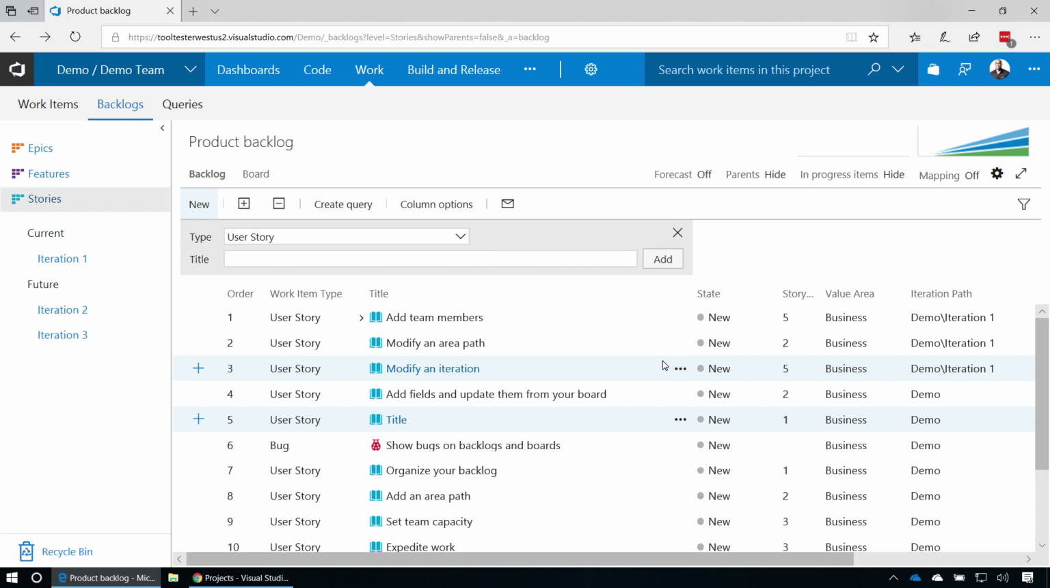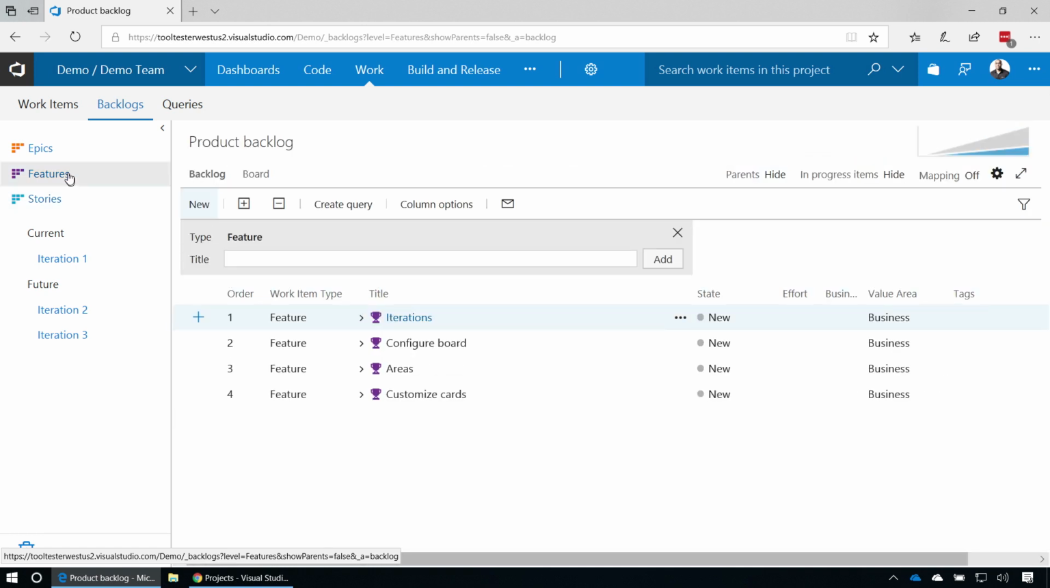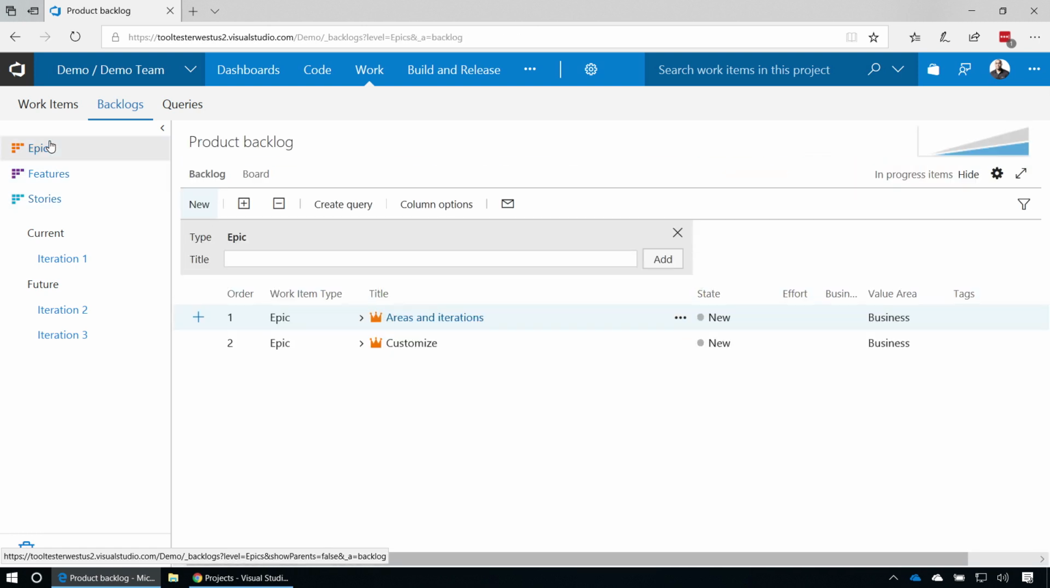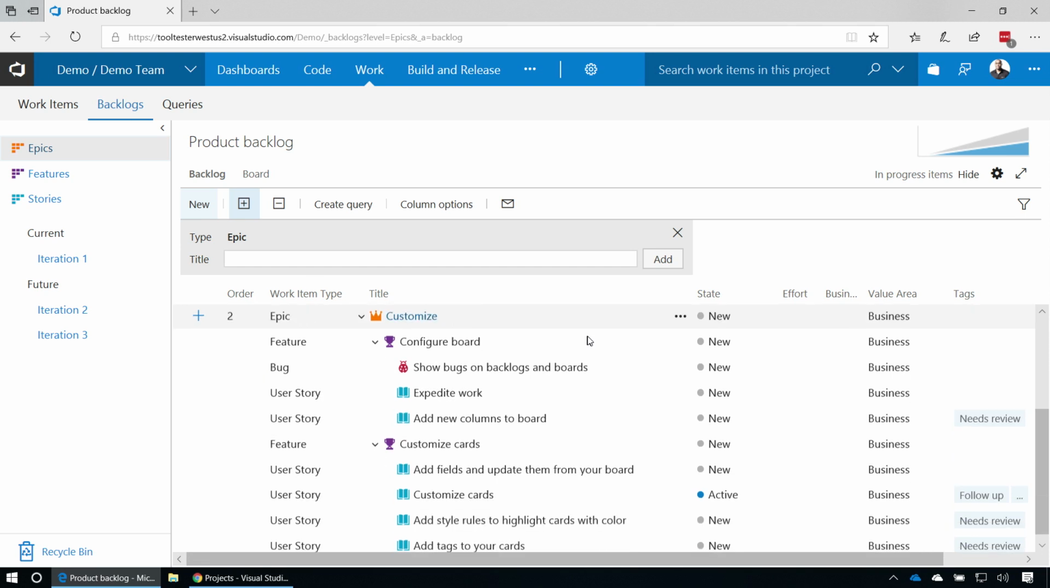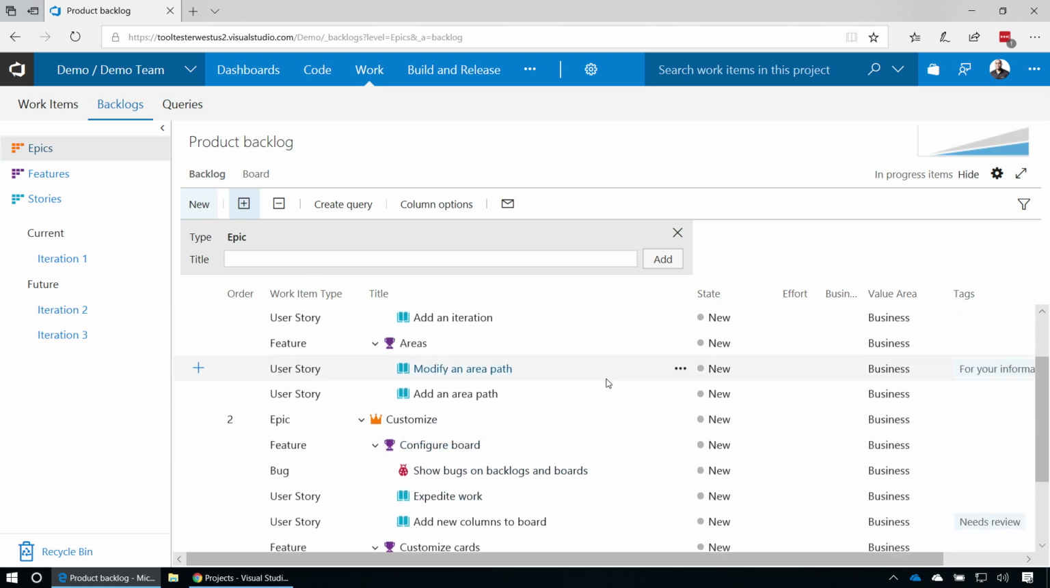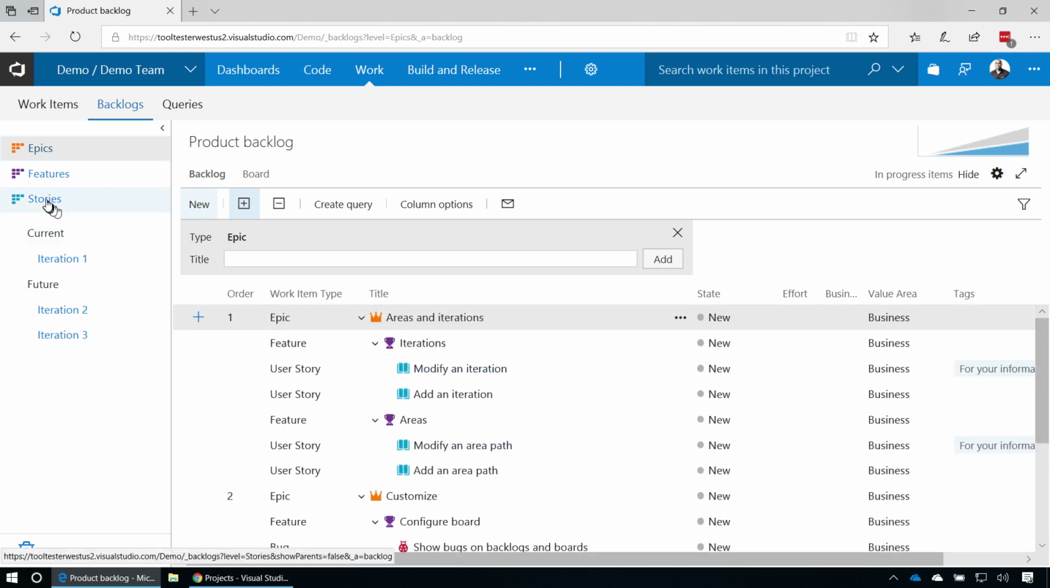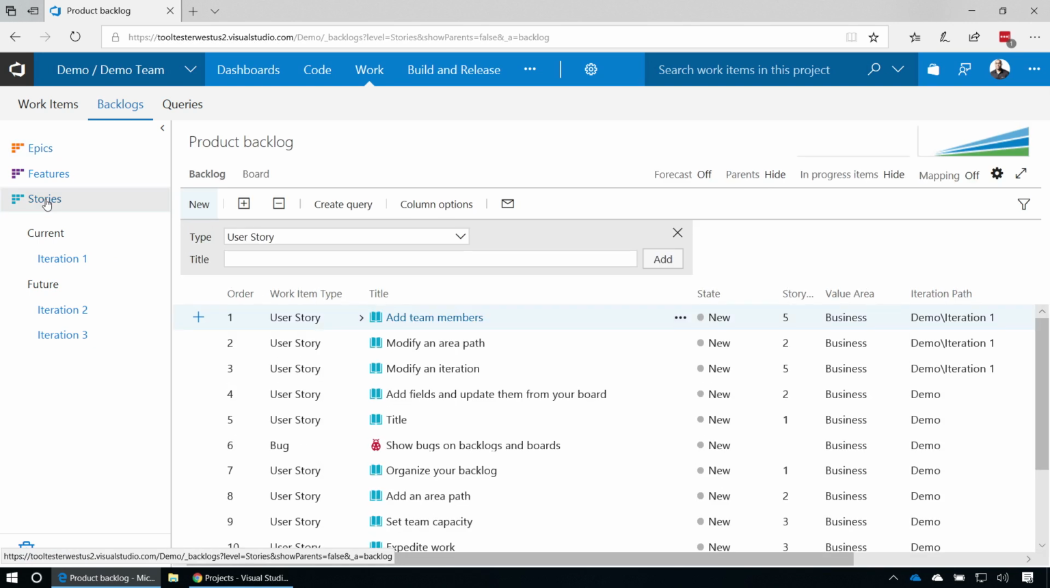What's really nice is I can actually have backlogs at different levels. This one is currently at the story level, but if I go up to the feature, I have one there as well. And I can go all the way up to an epic. And when I'm at the higher levels, I can use this plus button here to actually see how my entire project is made up all the way down to the task level. If I go back down to my story level, I actually have some more features on this backlog that I don't have on the other two.